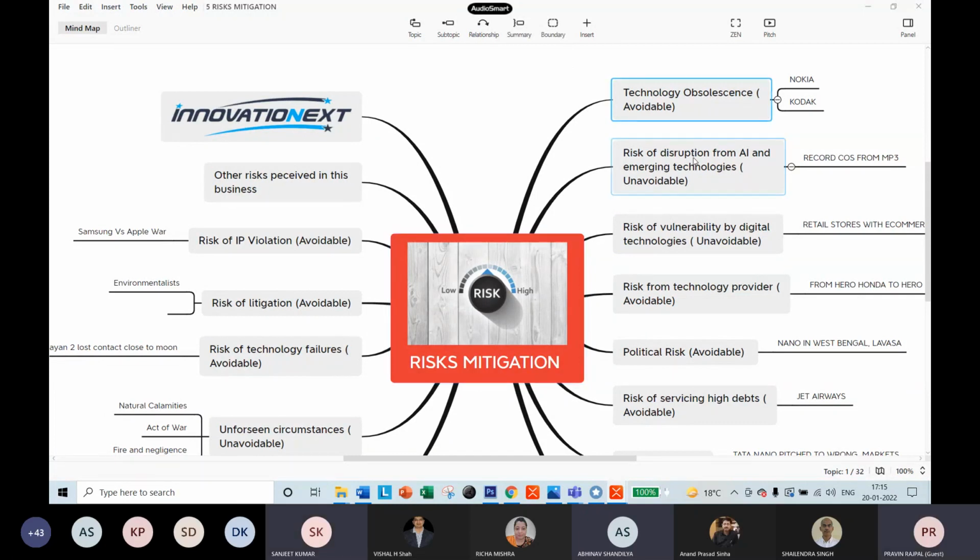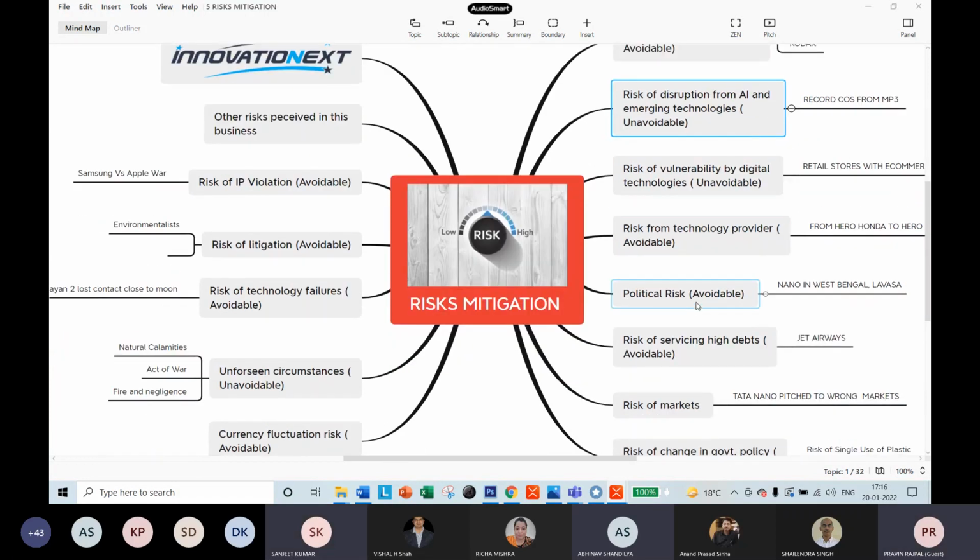Right? The risk of disruption from AI. I mean, you might create something, but tomorrow the AI will come and disrupt you. I'm just giving you an example. Now, since you asked a very valid and pertinent question as to how reliable it is that I will not fail, we have given you a fail-proof method. So there is a political risk. What happened to Nano in West Bengal? What happened to the Lavasa project in Pune?